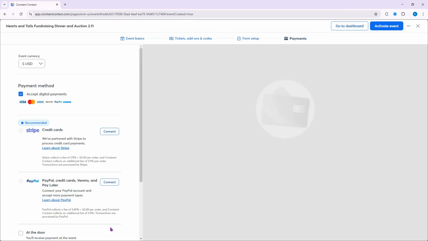If the event costs money, you will use Stripe or PayPal to collect those digital payments. So you'd want to set up an account with either one of those. There is a transaction fee that comes from those platforms. They're slightly different. It's listed under here to help you remember. And then Constant Contact collects an additional fee of 2.9% per order. That fee you can pass along to the people purchasing the ticket, or you can absorb it.